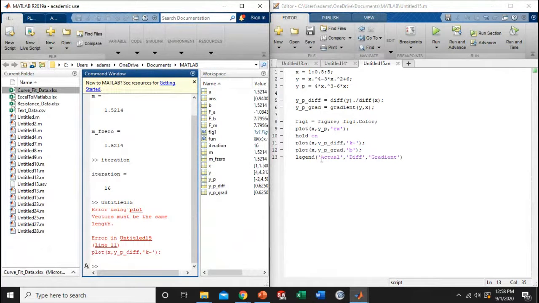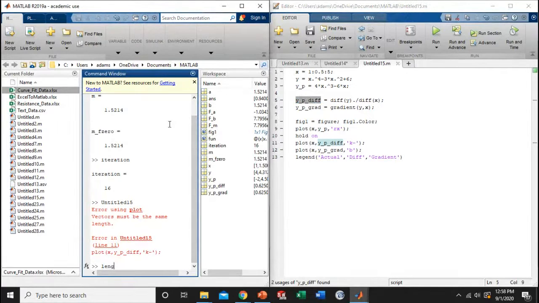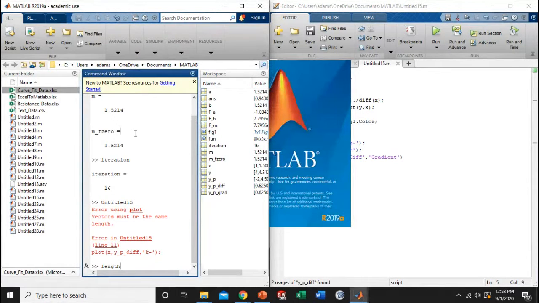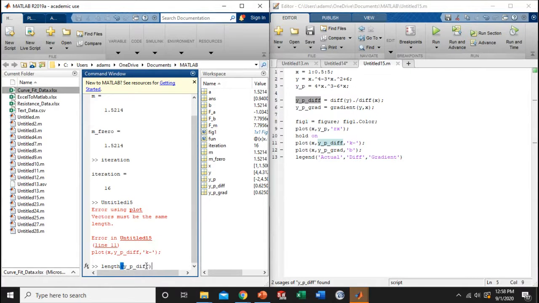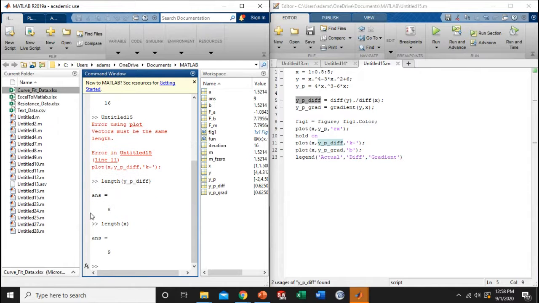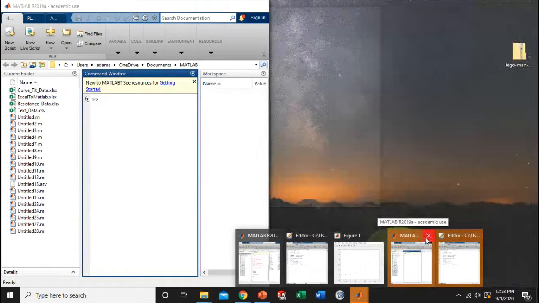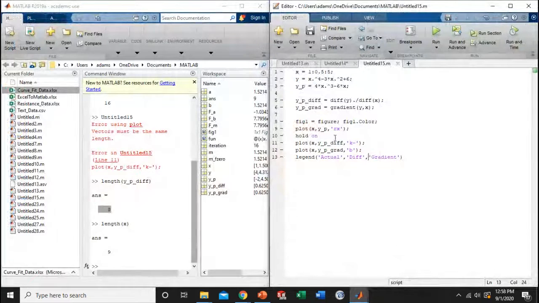So to plot, they have to be the same length. Oh, I forgot. Remember, I even said it explicitly out loud that using diff, your answer is going to be one off, right? Because you can't use the endpoint. So length of y calculated with diff. I don't know what's going on. I think I just opened another one. yp diff is going to be one different than length of x. See, so it's one less. I don't know why it just opened another MATLAB, but I'm closing it.